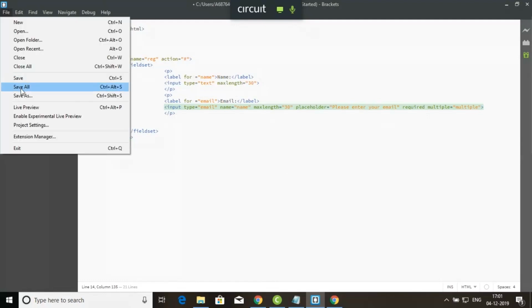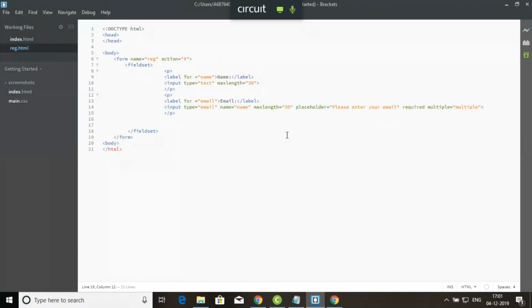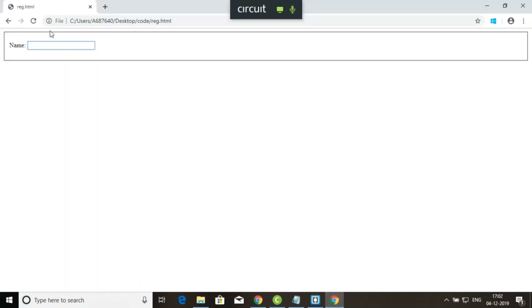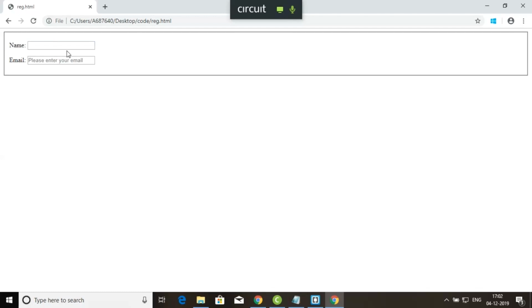File, save all. Fine, it came right. Now come here and just refresh. Just see here, the email field came, and this is the placeholder, right? And you have to put some value here because I made it required, you'll understand after some time, and that's how it looks.